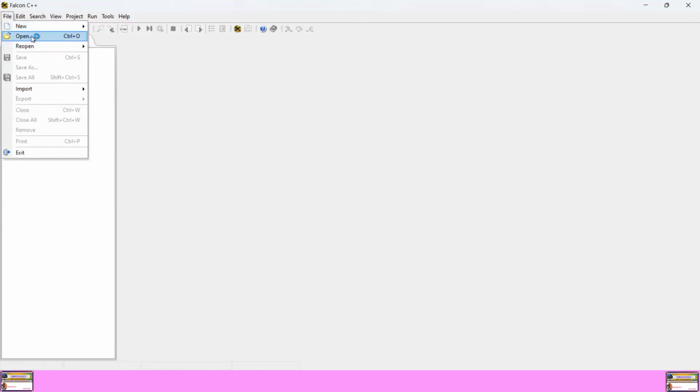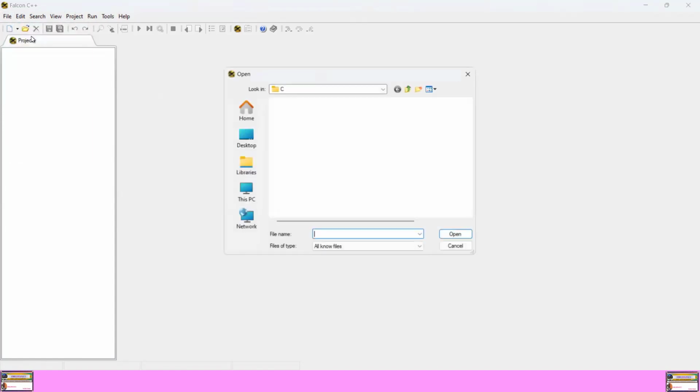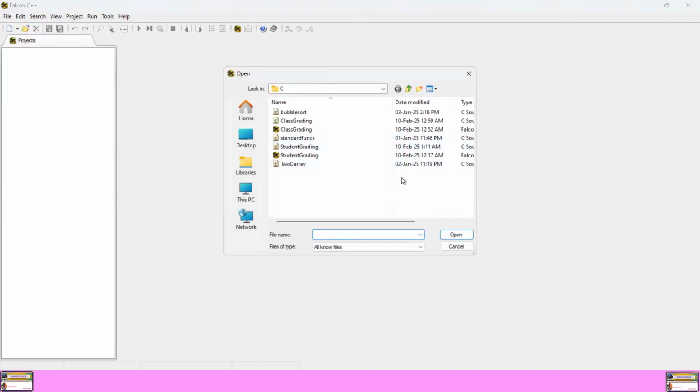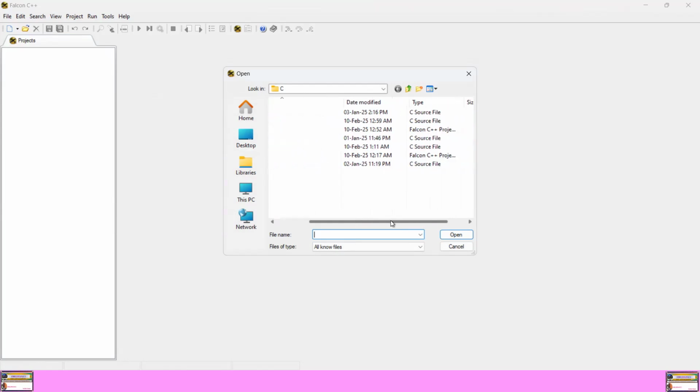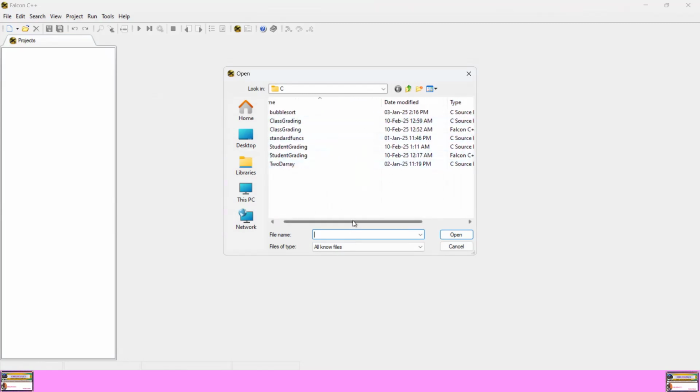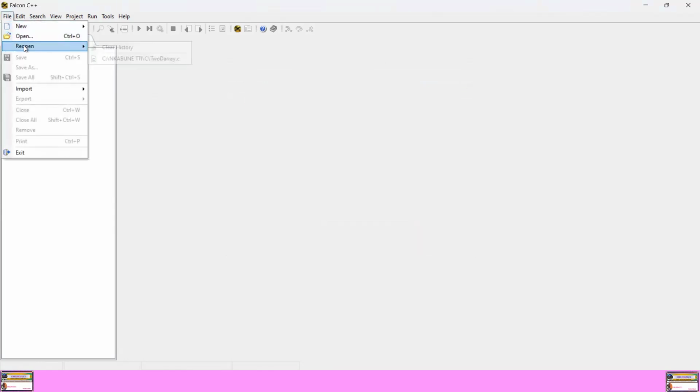Under Open, you can see we have Open. If you click on Open, it will take you to various options for browsing in your computer, from where you can be able to open any program that you might have coded before. For example, we can see a number of them in this computer. Then, next, we have reopen. If you want to open a file that you have already opened before. So if you point here, you can see we have some, like there's this file here. So if you want to reopen it, we can always click on it.